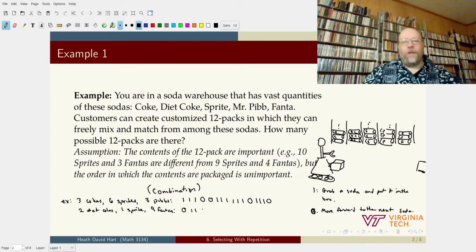We're done, so we advance, and now we're at the Sprites. We want 1 Sprite. Then we advance, and now we're at the Pibs, but the customer doesn't want any Pibs. So the robot advances again to the Fantas and grabs 9 Fantas. 1, 2, 3, 4, 5, 6, 7, 8, 9. Okay?